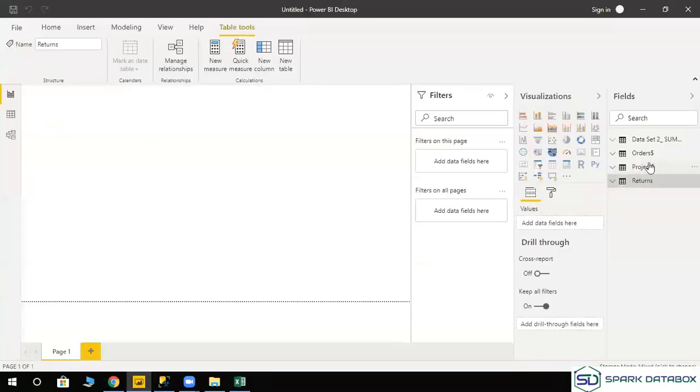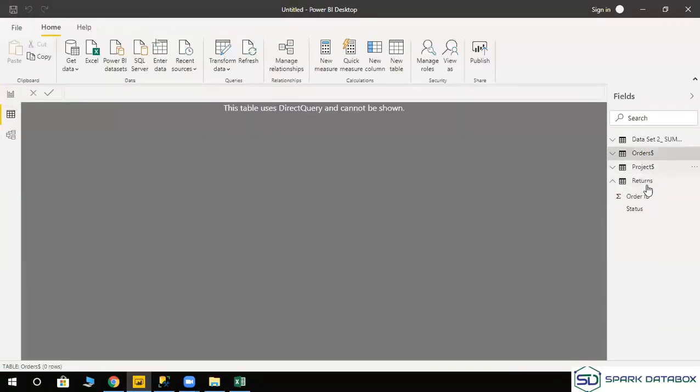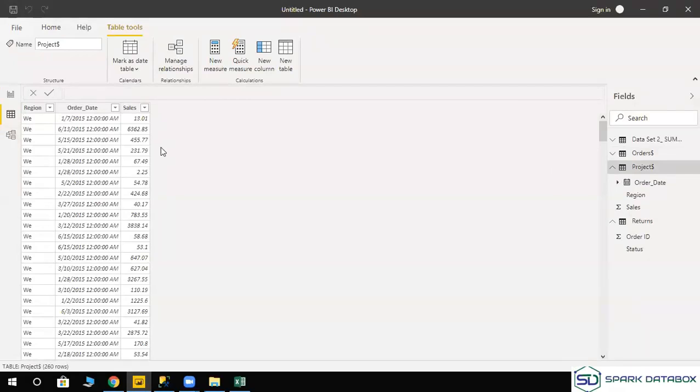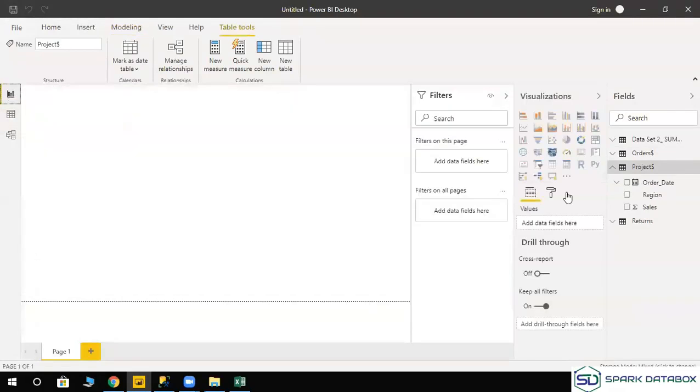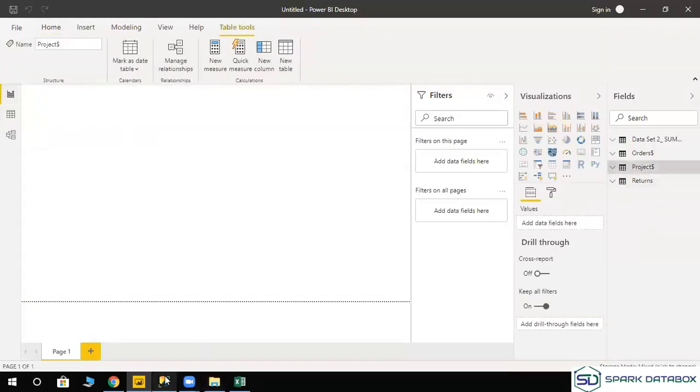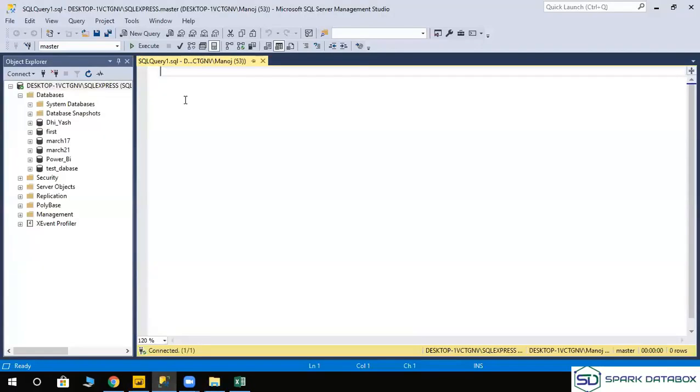Okay, so right now we have imported one more data project. This time we used import mode, so we will be able to review the data for this particular file. Okay, data is available here. Let's suppose, because we have imported the data from different files or different tables, we just review the data here.